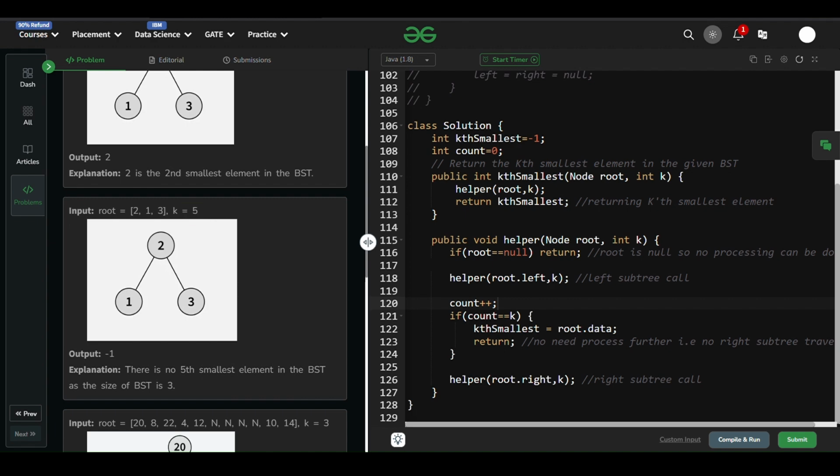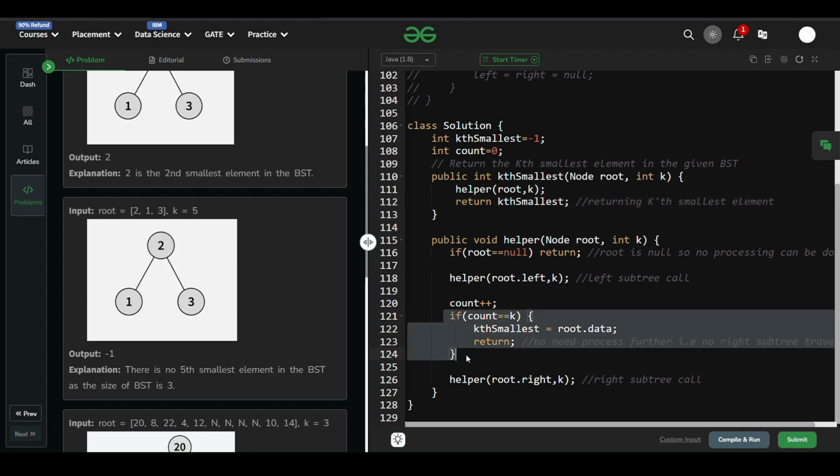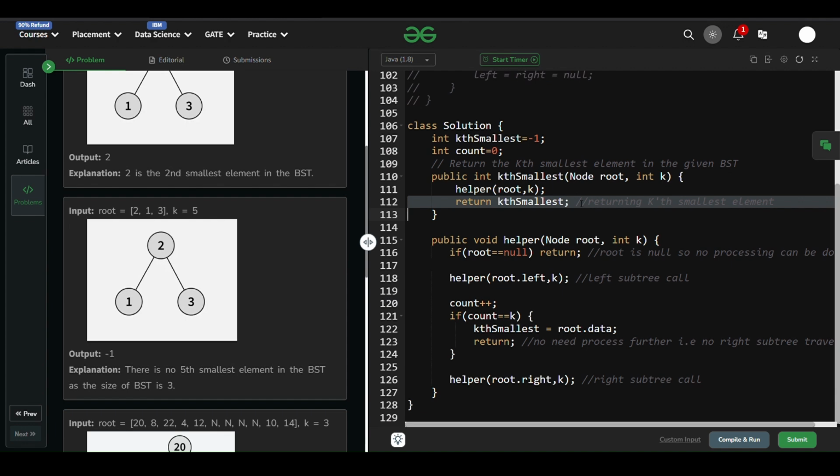So what will happen? That is why by default the kth smallest value is -1. If this block is not executed, the kth value would be -1, and we are simply returning -1 in that case. And if this block is successfully executed, then the kth smallest value will contain root's data, which is the current node's data, which is the kth smallest value. And this way, it will return the kth smallest value when it exists and -1 when it does not exist.